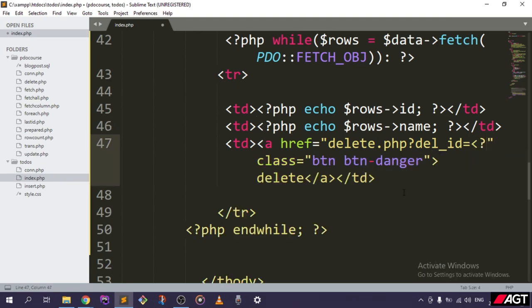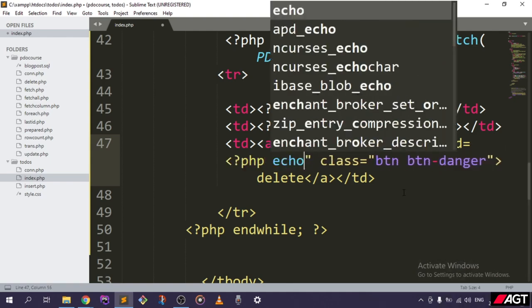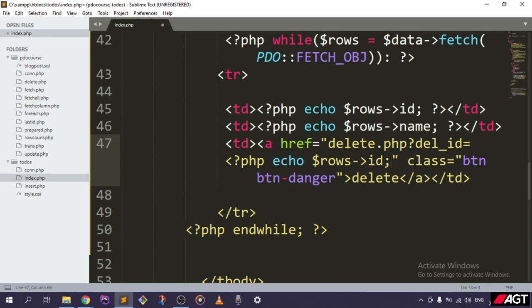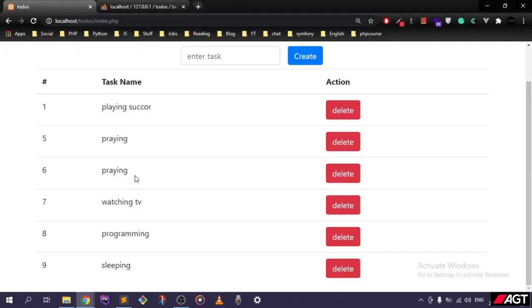So I'm going to write in my PHP echo, basically like this one, rows ID, and I'm going to just close this one as we are right here. So this is basically it. If I now save this and go back to my page, refresh it and go over here, you can see that at the bottom right over here we're actually getting the ID of this record.